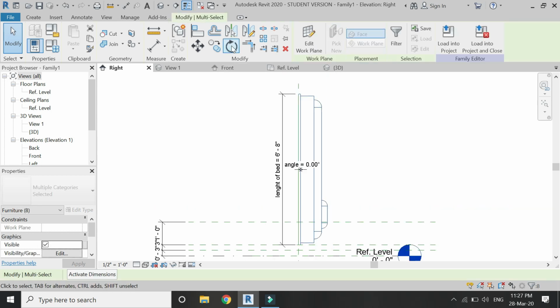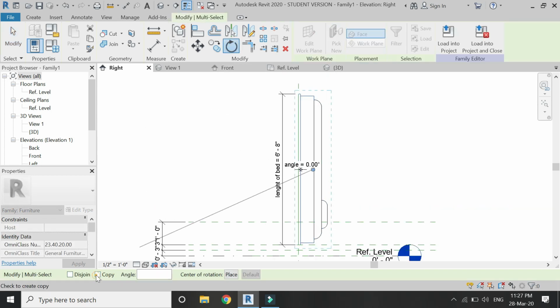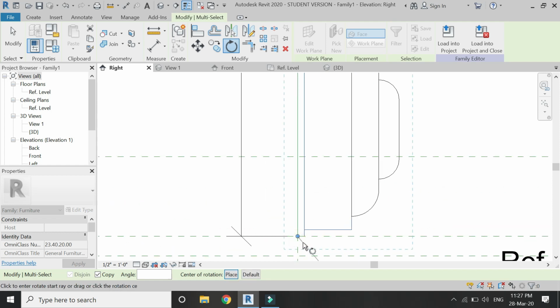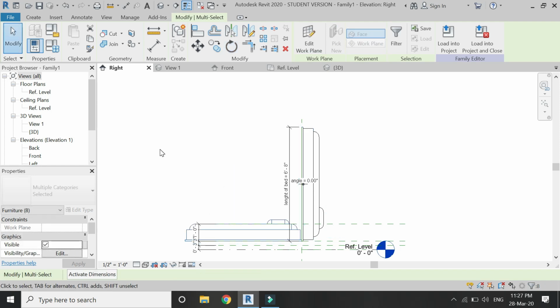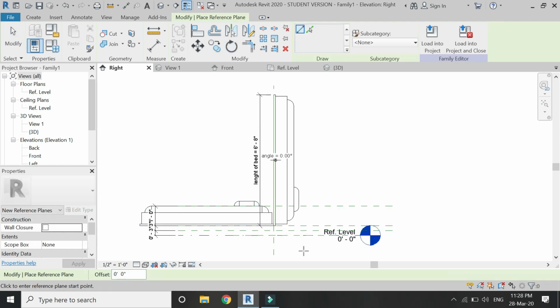Now select all the extrusions and sweeps, select this rotate command, click on copy and place the rotation point here and rotate it at 90 degrees like this. So now we have another bed on the floor.